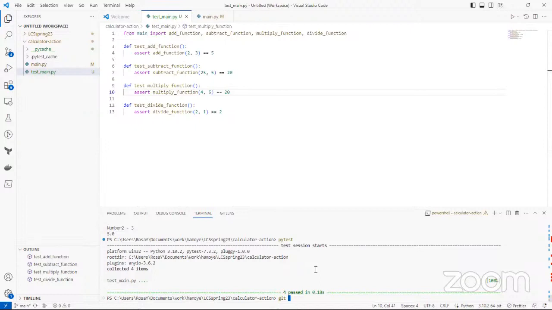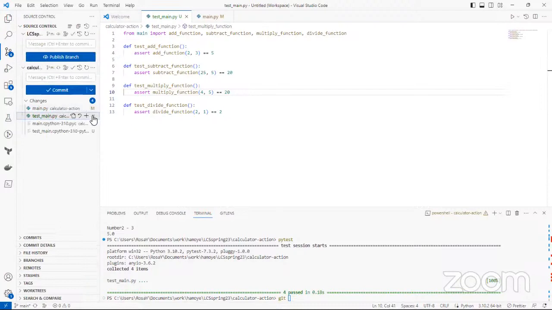Based on that, let me try to see if, with the new way I have cloned it, I can push, hopefully. I'm going to come here to source control, unstage this test_main.py, then stage this and stage this also. These are my staged changes. I'm going to commit them.